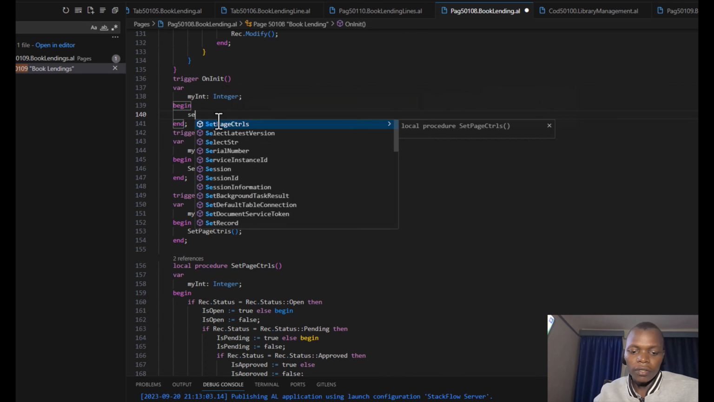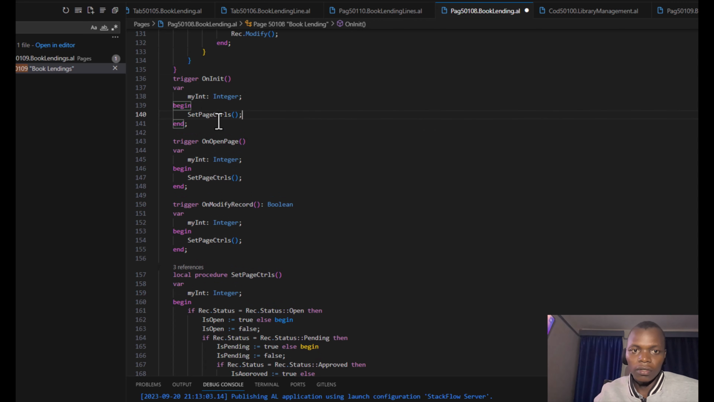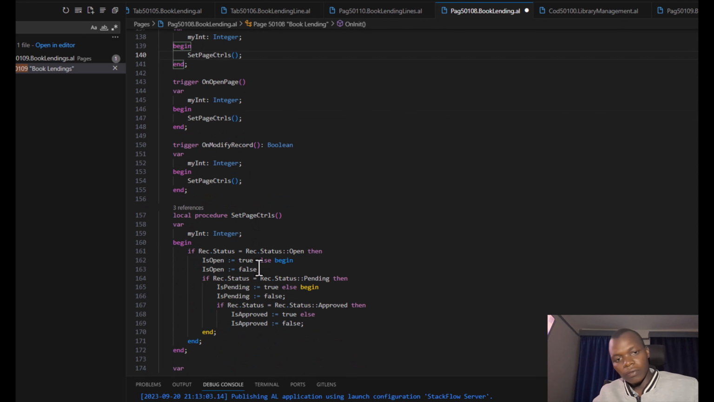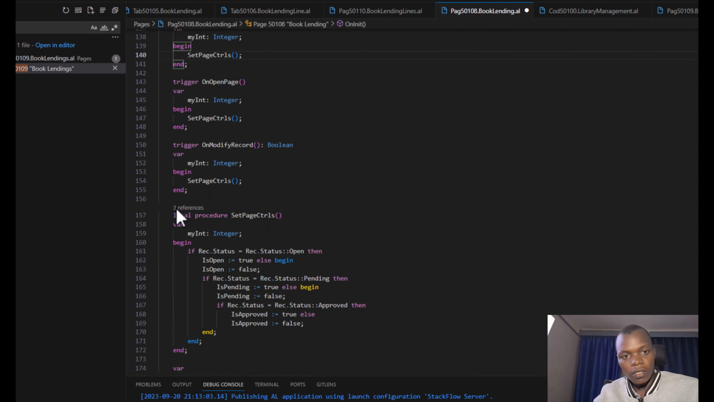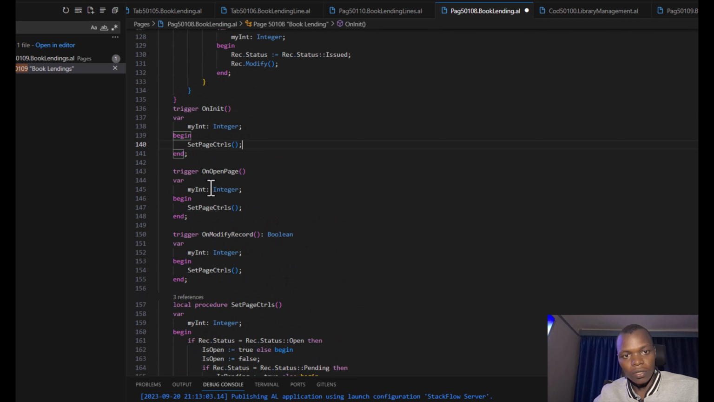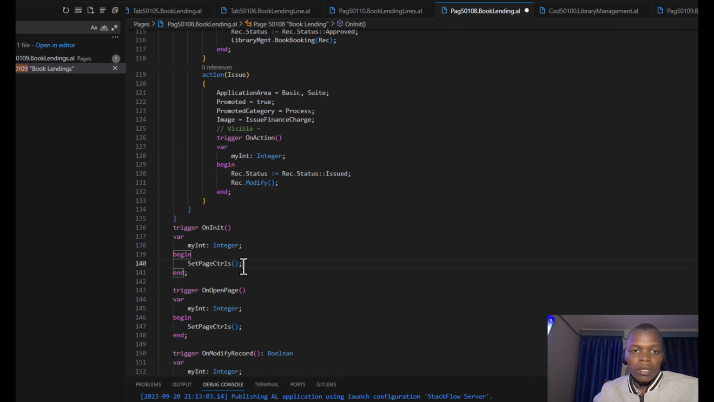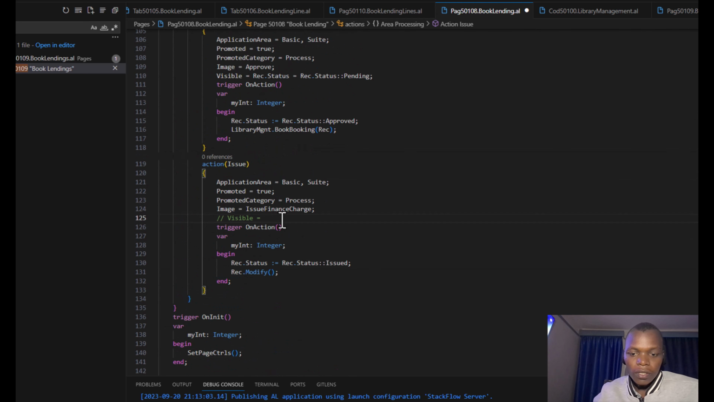So we have a lot of things to test right here. We want to test if this procedure really runs. And you can see it has 3 references. It has 1 here, 2, 3. And so for this case, our issue, it will only be issued if is approved is equals to true.